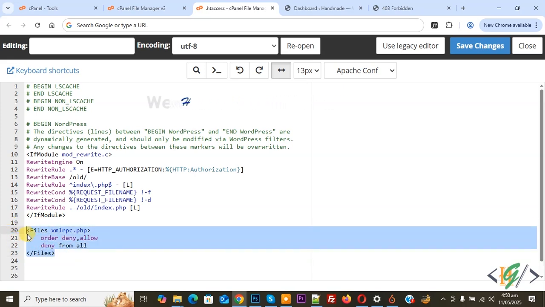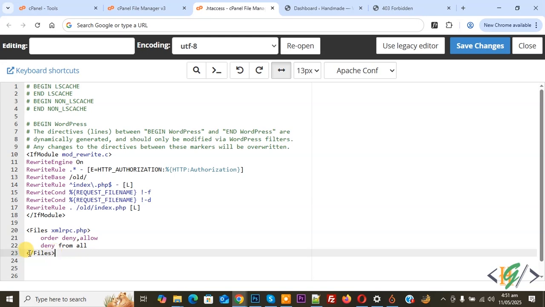Now you see the files xmlrpc.php, Order Deny,Allow, Deny from all, and then you see the closing angle bracket for Files, and then click on Save Changes. Now you see it saving the .htaccess file and then you see a success message.